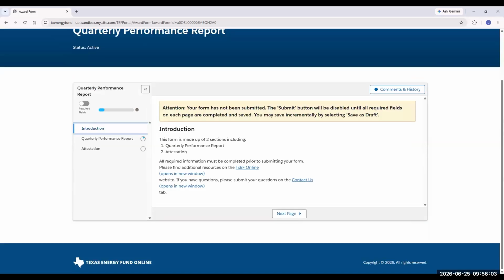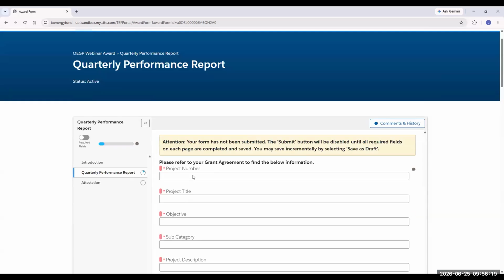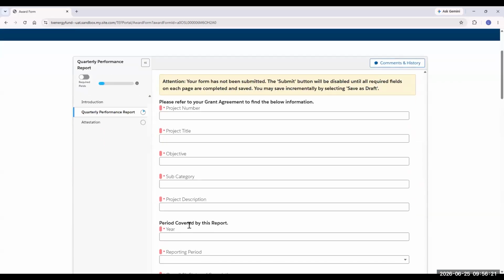Now that you understand the form itself, I will pivot back to the introduction section. The introduction page details the sections of the report, as well as provides some resources in case you need guidance while completing the form. Once you've reviewed, click on the next page section, and now we'll start populating the project details.